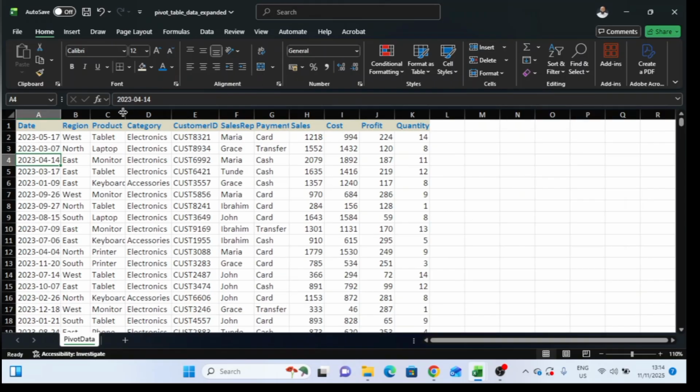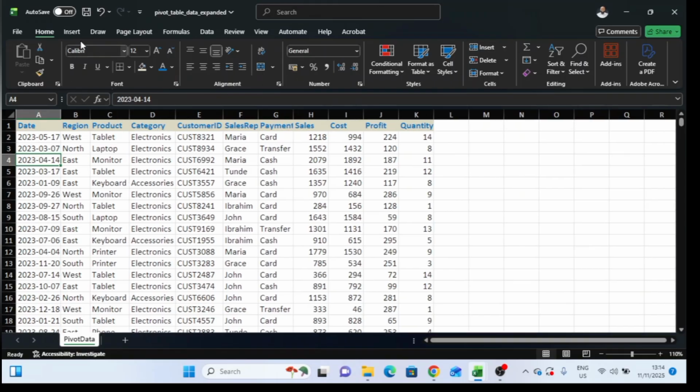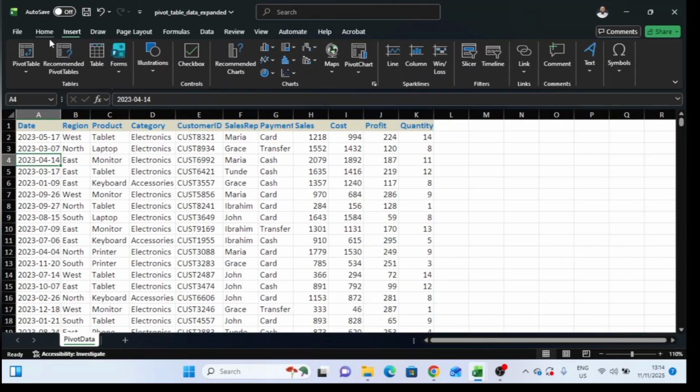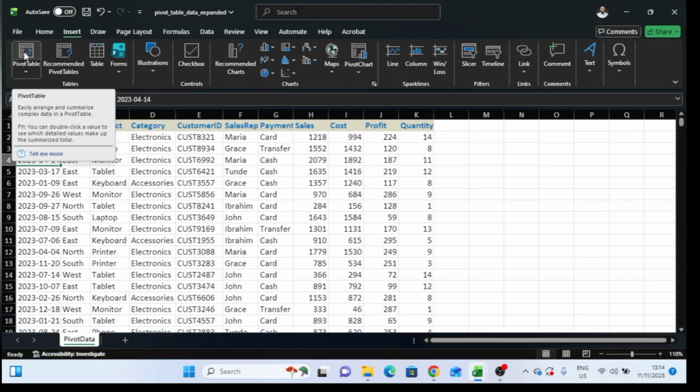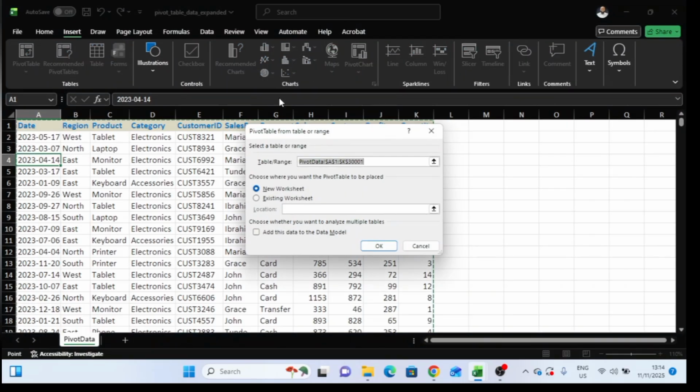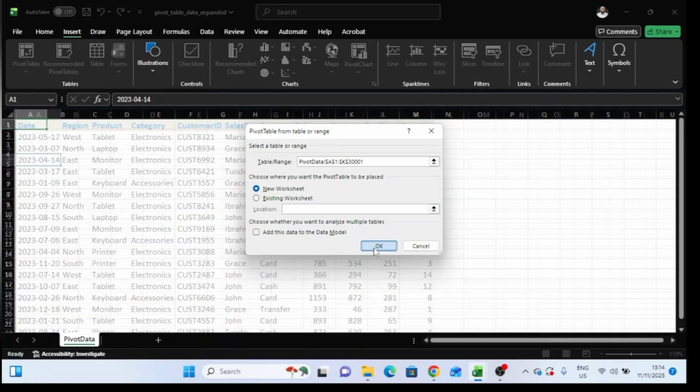So the first thing you are going to do is this. I'm going to insert tab, then you will see pivot table here. So I will click on pivot table, and once you click on pivot table, you see a dotted line around it here showing that it has been highlighted. Then I want it on a new worksheet, so I'm going to click new worksheet and I click OK.